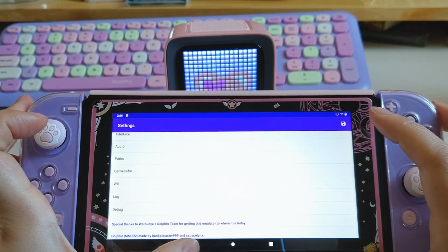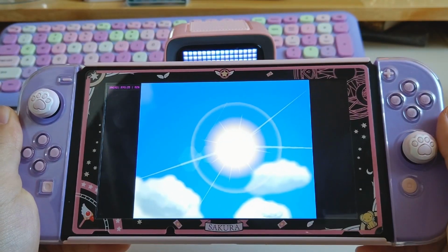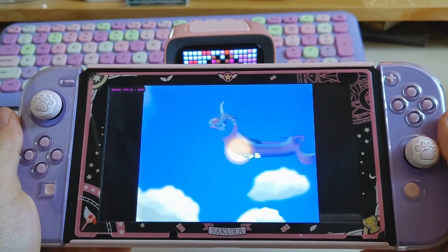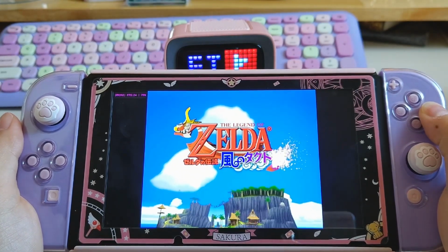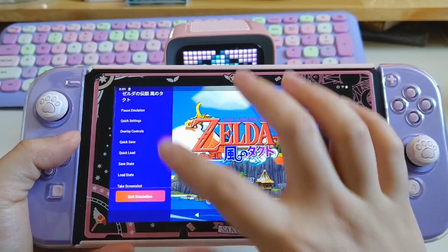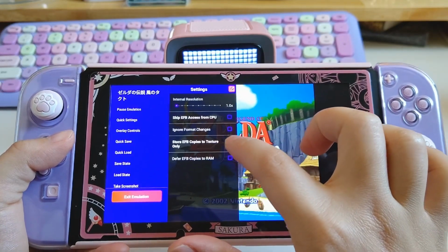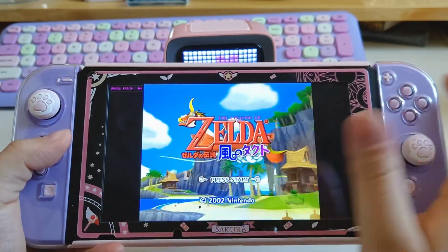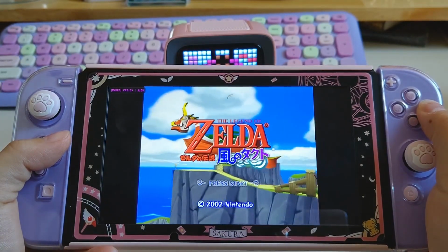But there are also some settings in game. Don't get disappointed when you get into the game and see it stutters or there are many slowdowns and problems. There is one magical setting. We press the back key and press this. Make sure you check the store EFB copies to texture only.